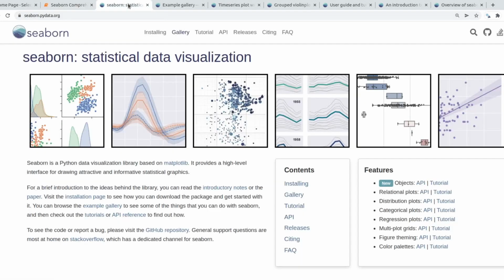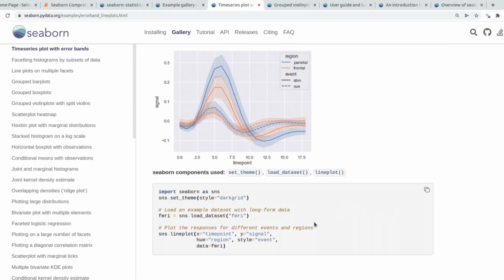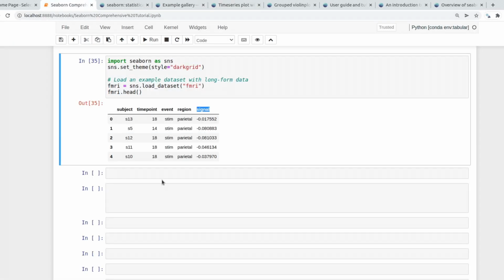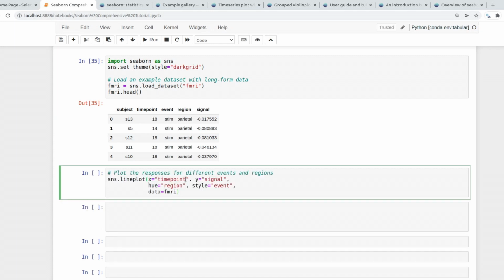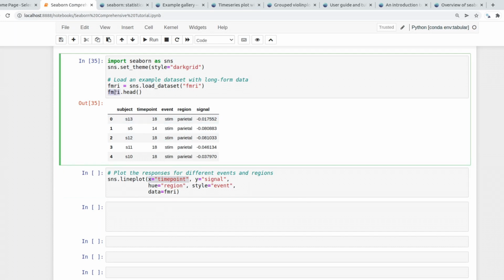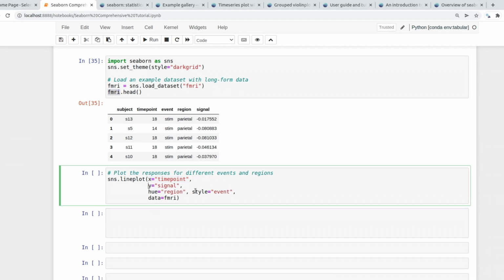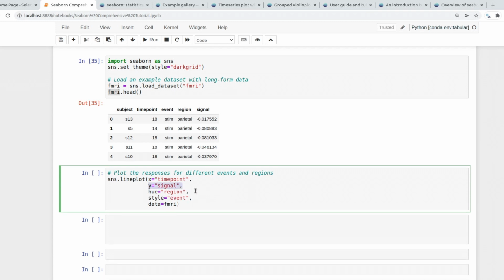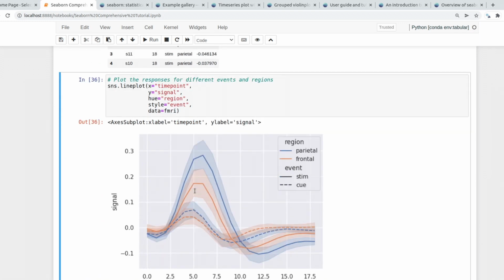So let's see what they're doing here. So the x-axis is the time point. Okay, yeah, the time point. So some sort of time series idea. We have the y-axis, the signal, hue, region, and style event. So okay, let's try it. Let's see what this looks like.